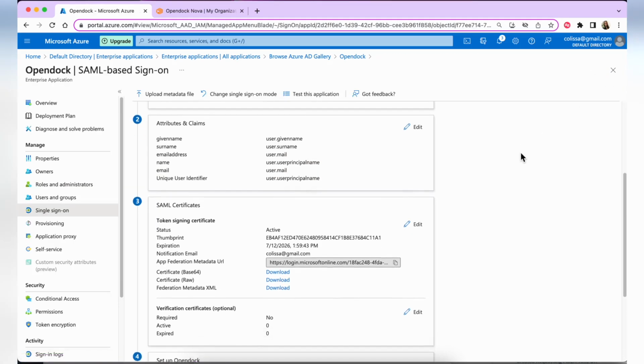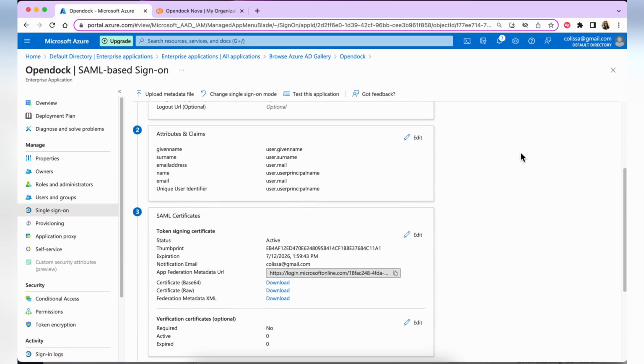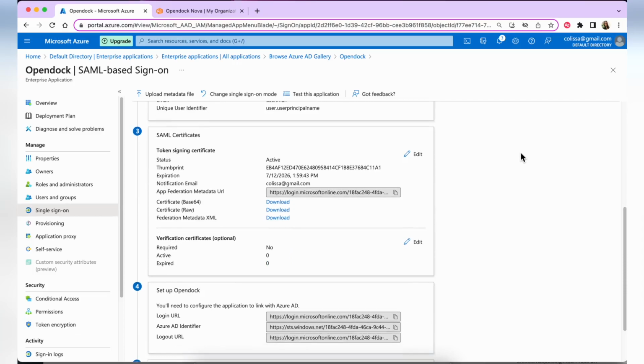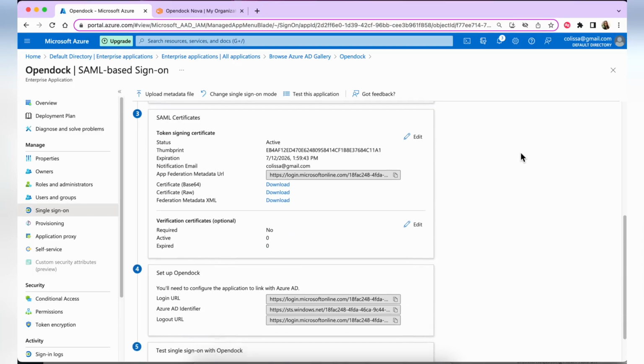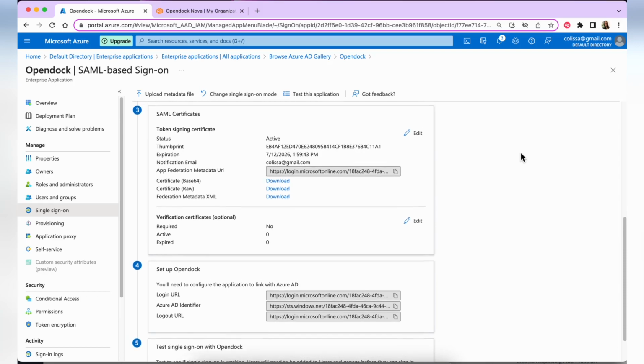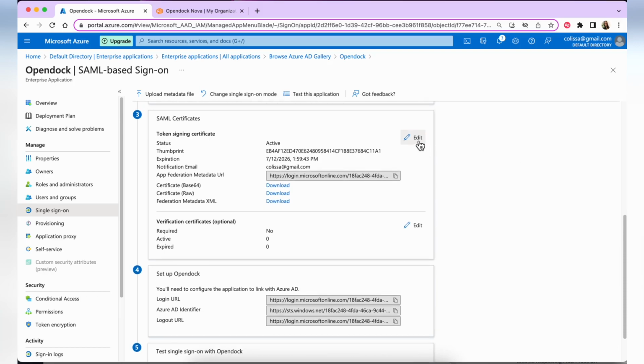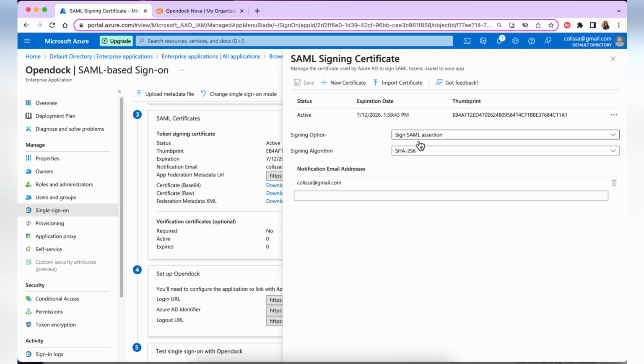So now we have our claim. And if you forget to do stuff like that, our error messages should guide you through and let you know what you're missing. But all right. Now there's one other thing, which is signing security stuff. I think it's under SAML certificates. So go ahead and hit edit on that. I forget if it's in there or not.